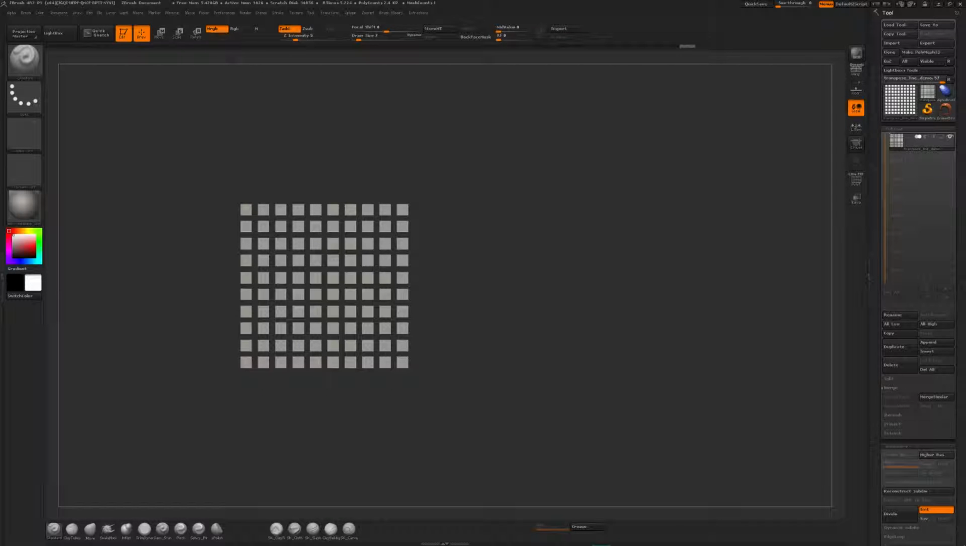Welcome to this ZBrush lesson on the transpose line. Now, the transpose line is up here at the very top. There is the move, scale, and rotate. These are set to the usual W, E, and R hotkeys.